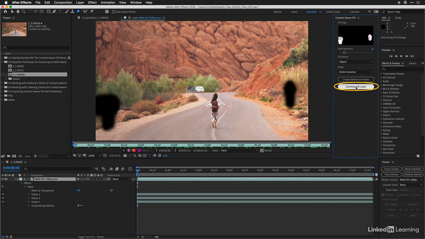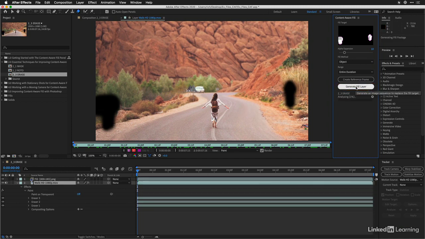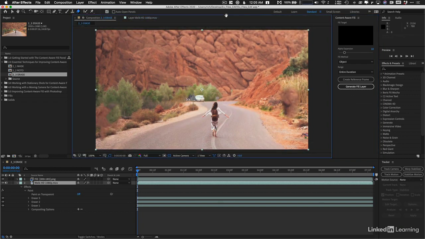When I click Generate Fill Layer, it's going to analyze the footage. Now, there are several factors that affect this, but it's going to really come down to how big of an area are you erasing, and what's the frame rate, as well as the size of the footage. This is still HD footage, so it goes a bit quicker than 4K video. Let's sit back for a moment and let that finish. Once the analysis is complete, it creates new pixels.